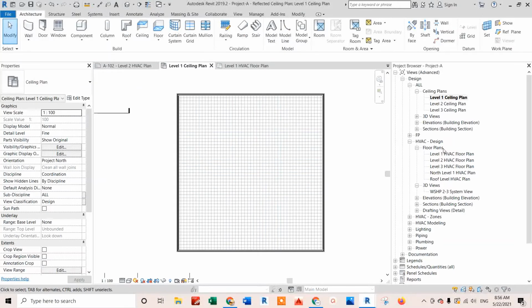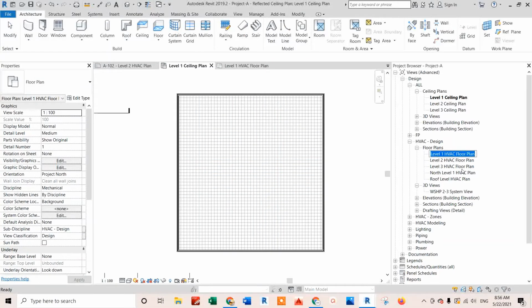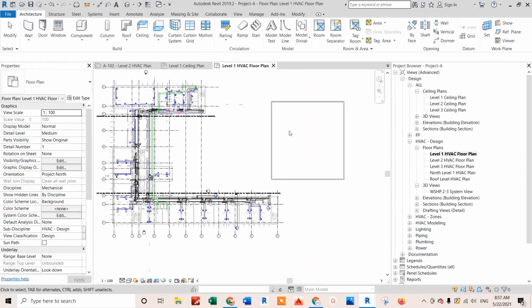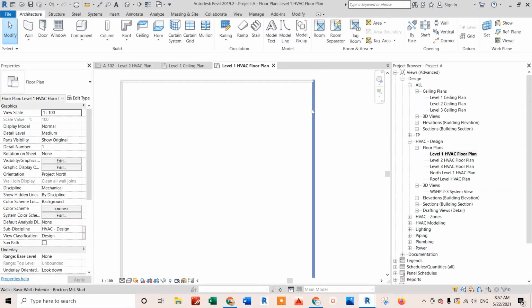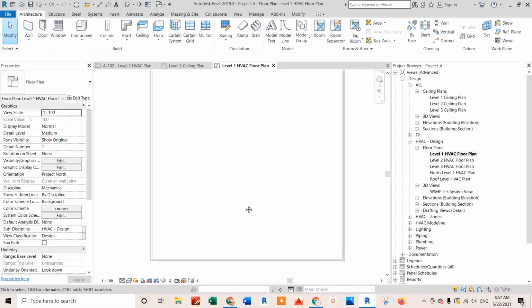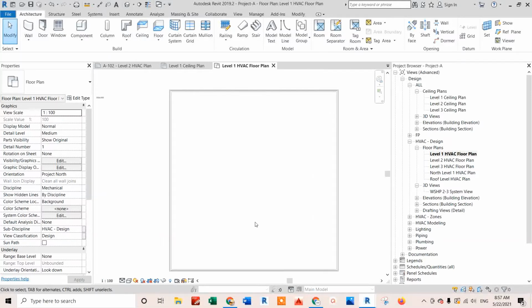Now if I go on level 1 floor plan, I cannot see that ceiling in this one. So suppose I'm working in floor plan but I wanted to show the ceiling as well. So how can I do that?